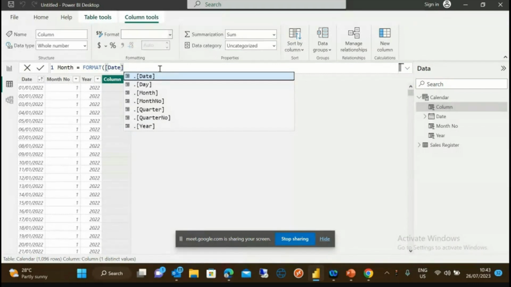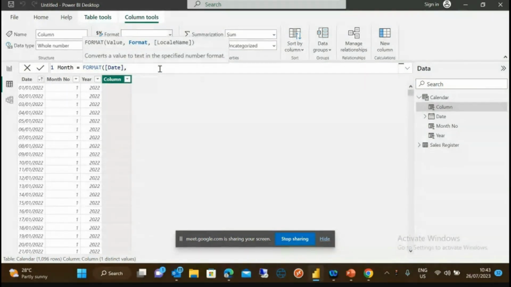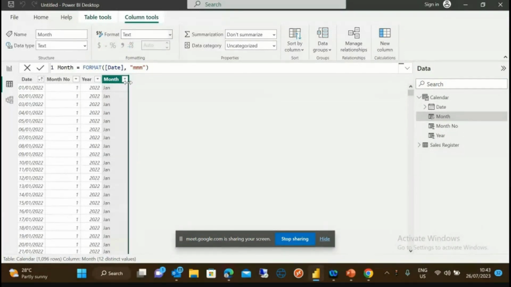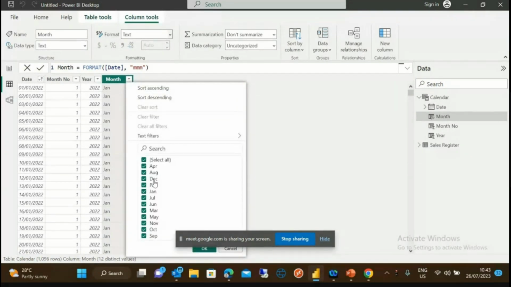What kind of format do you want to use? We want to use the month format. So MMM for months, and then close it. Once you tick that, it gives you the months. So you can see the months here, January, April, August, whatever. This is done alphabetically, but all the months are here. January is there, January, July.